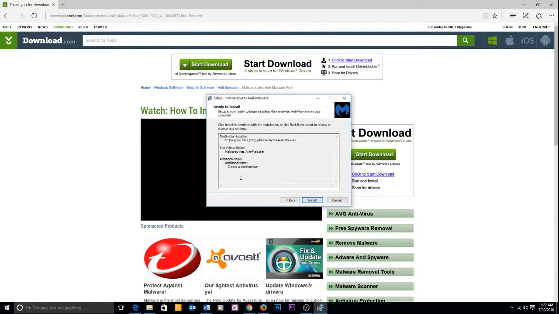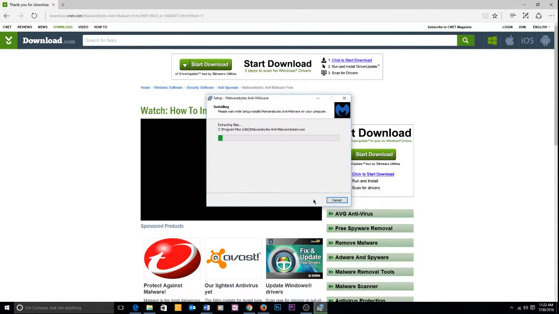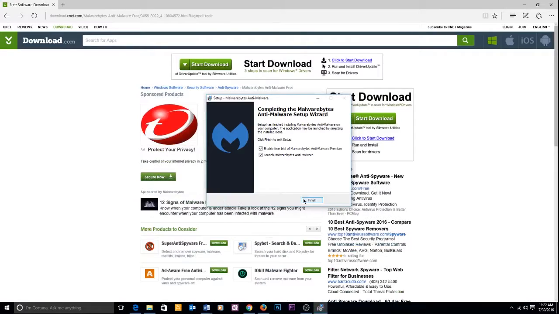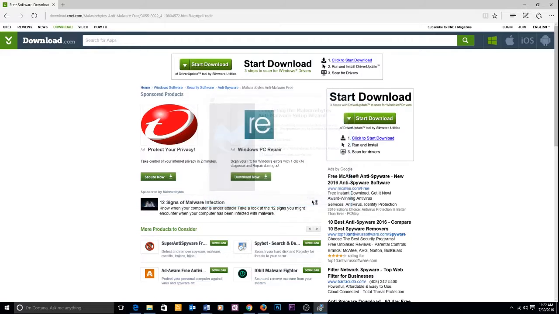Here it gives me a breakdown of what it's going to do, and this sounds perfect to me, so I will hit install. At this screen right here, I'm going to go ahead and let it enable the free trial, and I want to go ahead and launch Malwarebytes, so we'll hit finish.